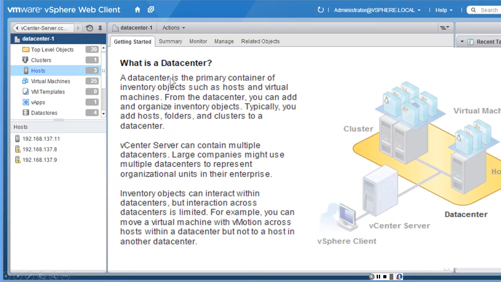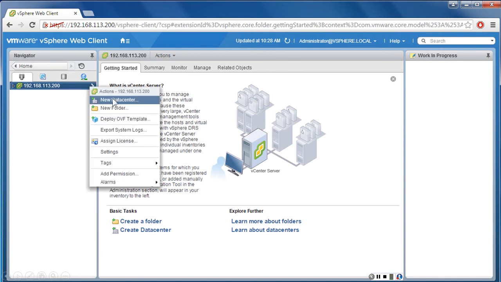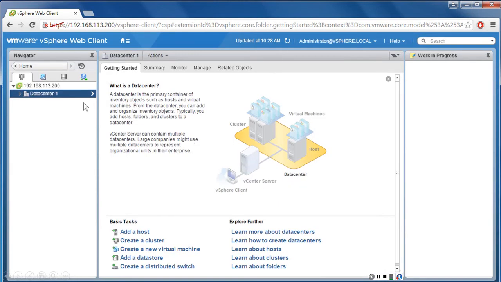The next thing to do is to create a data center. What is a data center? A data center is the primary container of inventory objects such as hosts and virtual machines. So what we are going to do is create a data center and add ESXi hosts. I select my vCenter Server, I right-click, I select New Data Center, and I will call it Data Center 1. Then I will click on OK, and there's my data center.